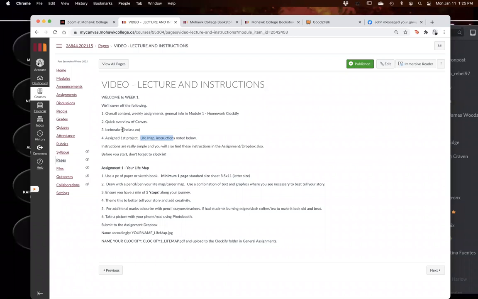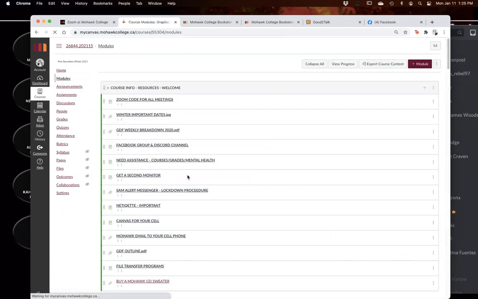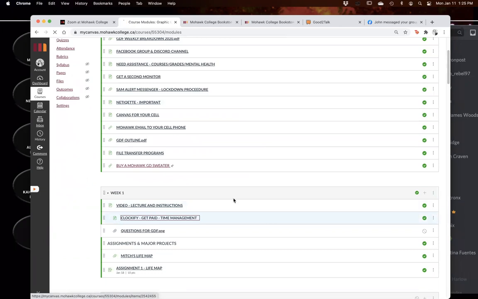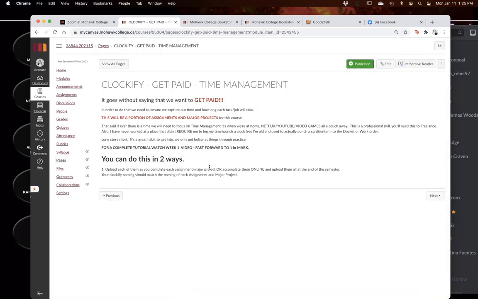We'll go over the life map at the end, because I always like to do the assignment nearer the end, but we'll have a look at that together. Now, what else do we got? Clockify, as mentioned. Get paid. So we're going to see that we get set up for Clockify.